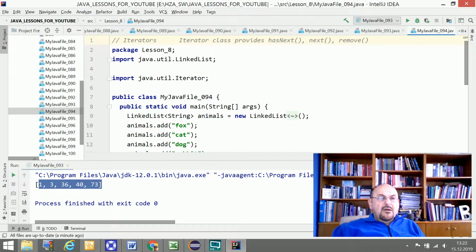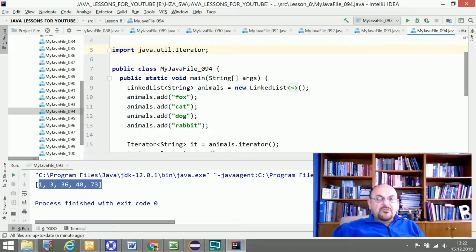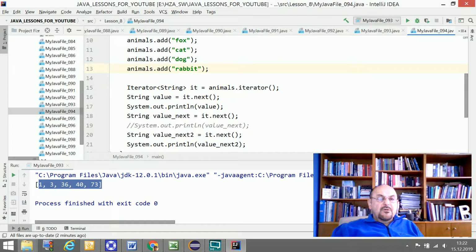Here, LinkedList and Iterator must be imported, as expected, and here I create an instance of LinkedList. It's going to accept an argument, so it's going to be String, and animals.add will add a fox, a string, into our linked list: fox, cat, dog, and rabbit. So it's going to be a four-membered linked list.